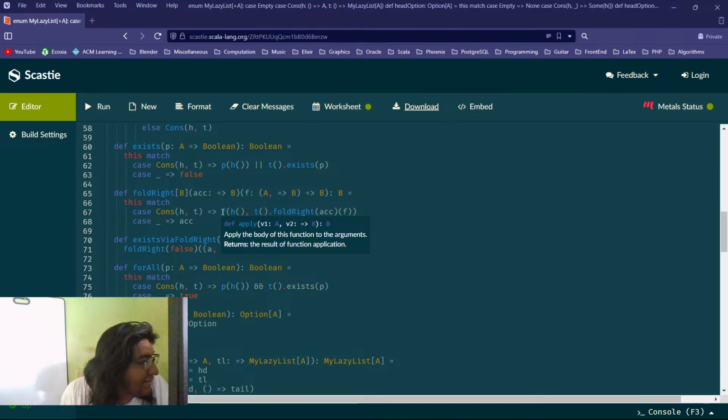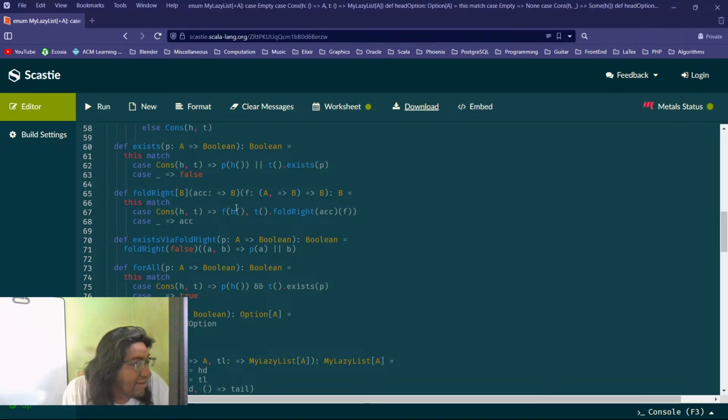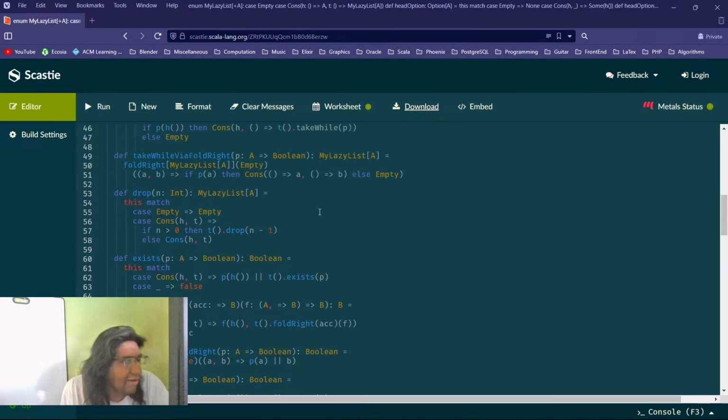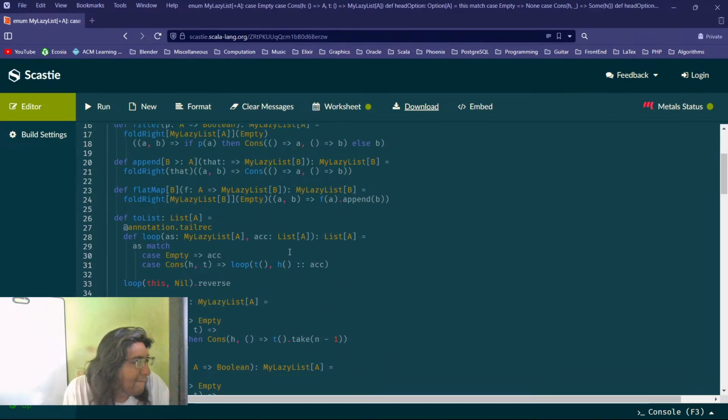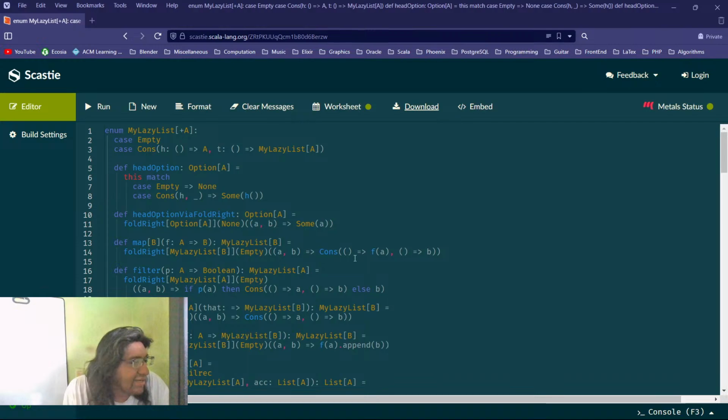We have f applied to the head if it is a list containing elements. If there is no list, we return the empty list, and then the tail evaluated with fold right. So I don't know how this will resolve. Let's hope for the best. Where is map again? Yeah, we passed an empty list.